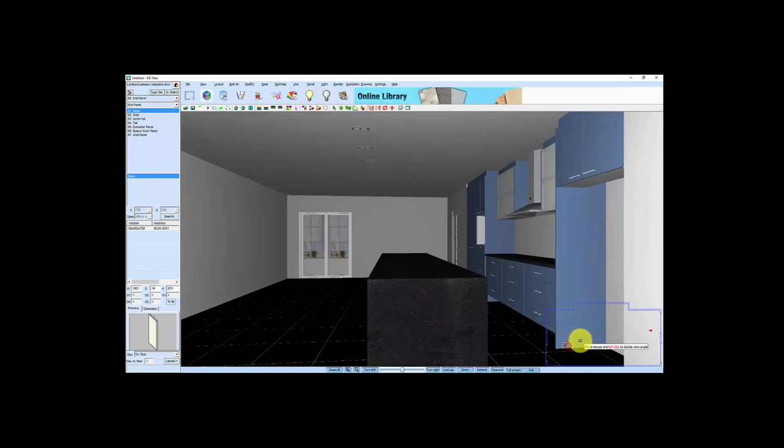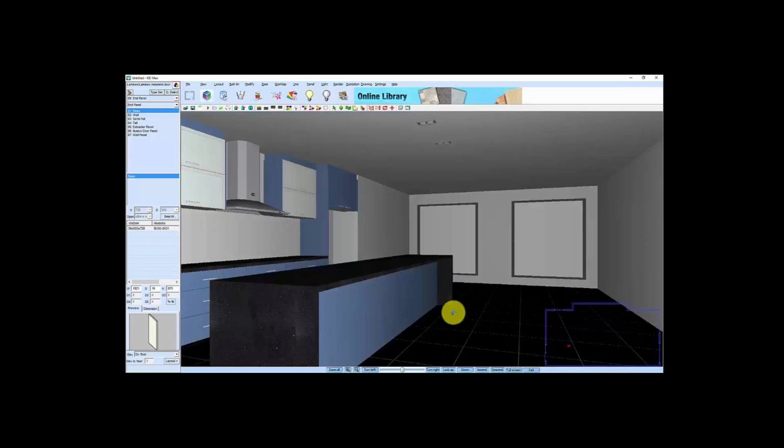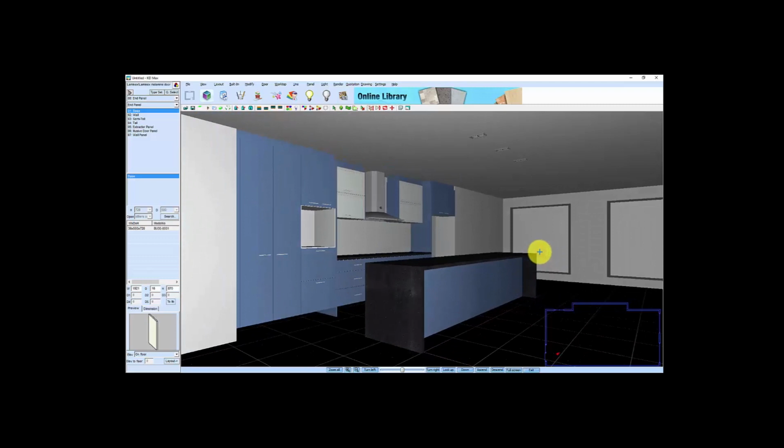Right, so now we are starting to get the basis of a kitchen. You can see from there we've got our island bench.